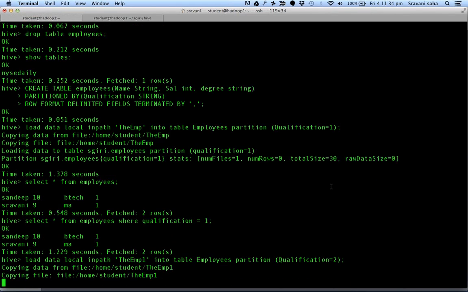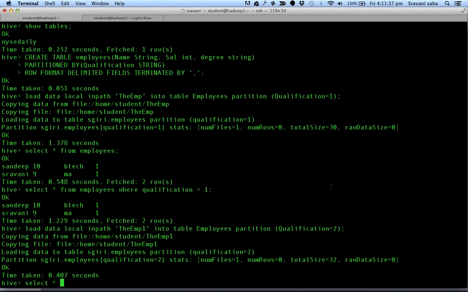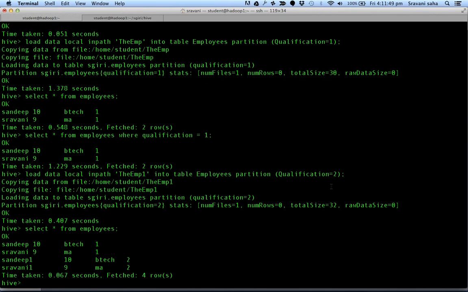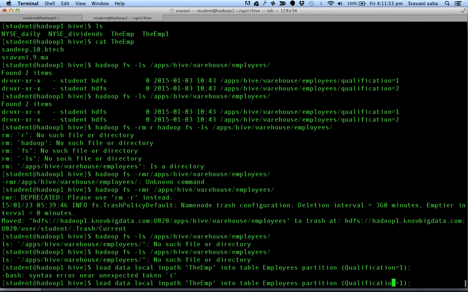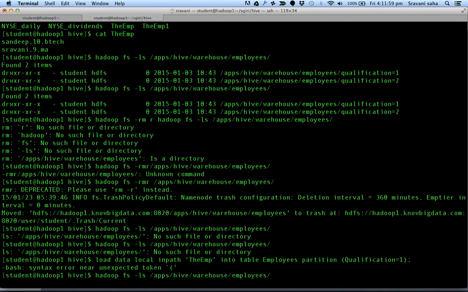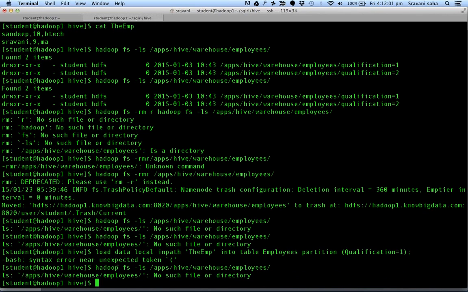similarly we can say this. Now we have the same copy of the data twice. All right, now you can see that there are two sets of data with this partition, and actually the data is located in two separate files.